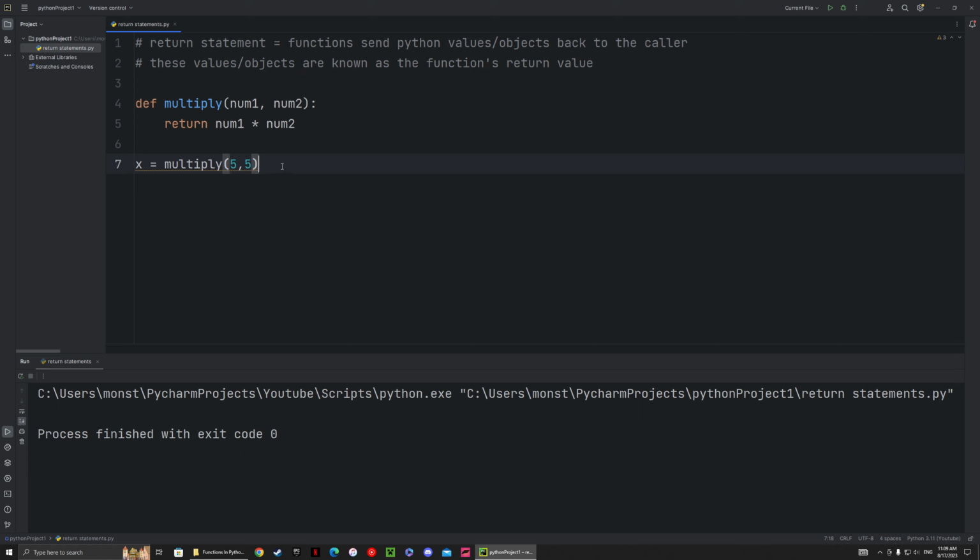So this is a function that multiplies number 1 and number 2 and returns it, and here we have x, which is a variable, and we're storing whatever it returns into this variable, and then we're printing the variable, and that's how you get the answer here.